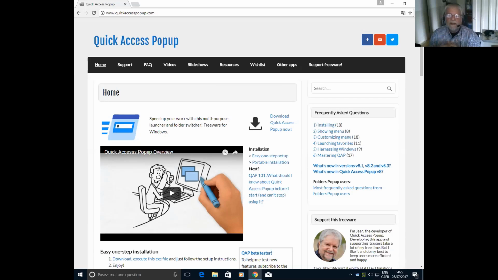So I improved it, and at some point I decided to rewrite the whole application with a new name, Quick Access Popup, because it was more than folders. It's now a tool that helps you access what you use every day and makes it easier, with a few utilities also to better exploit your PC.